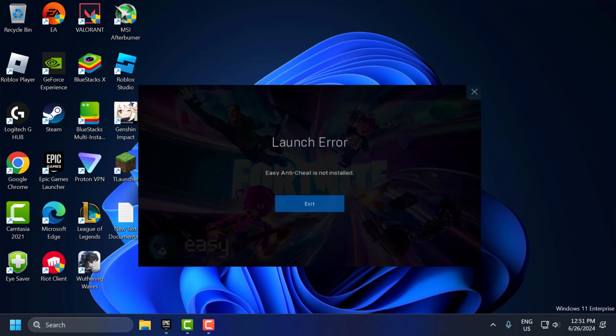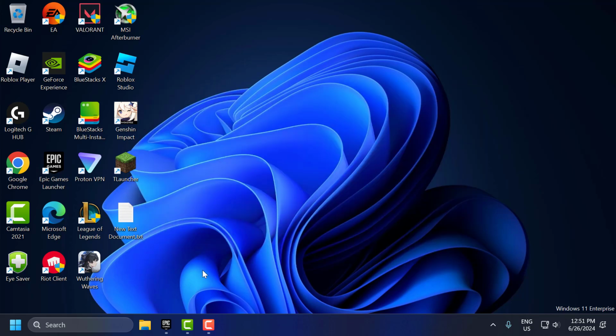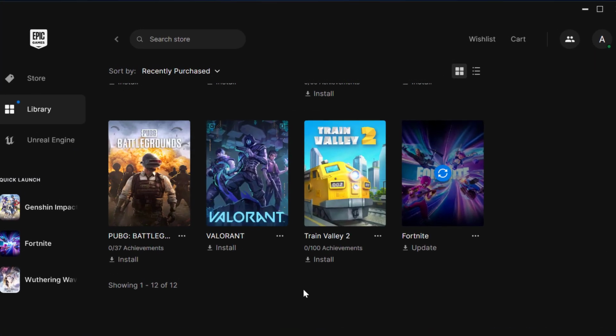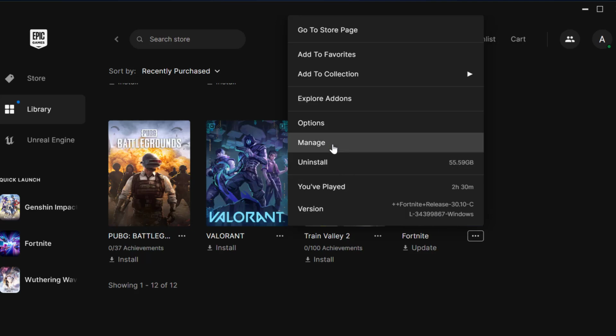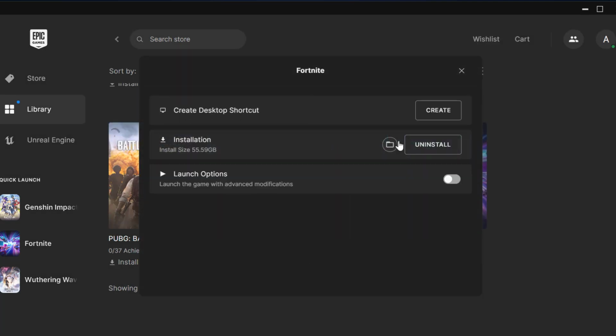Today we are going to see how to fix easy anti cheat is not installed in Fortnite. Let's fix it guys. You just need to open up Epic Games, click on the three dot icon next to Fortnite and select manage. Select the folder icon to open up install location.